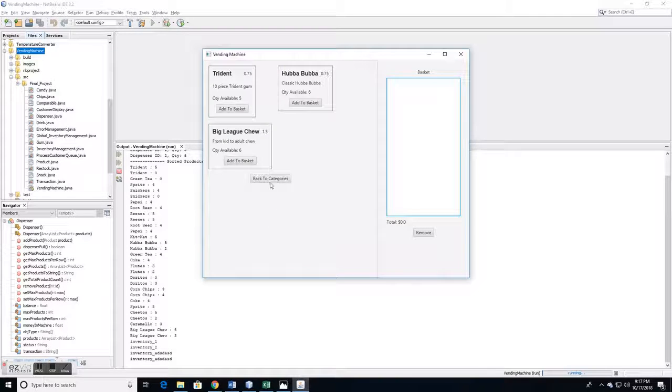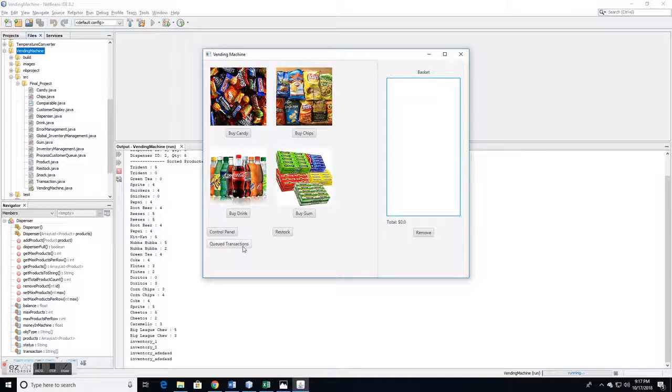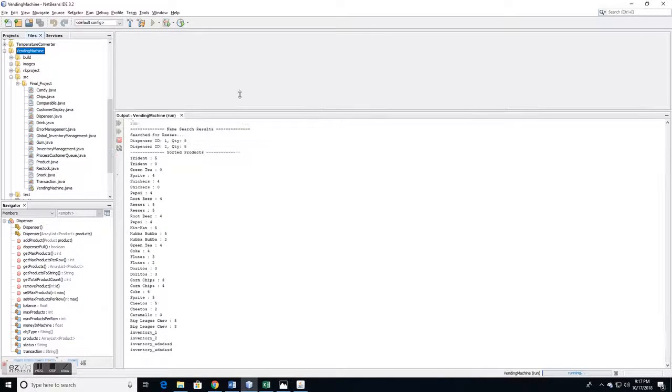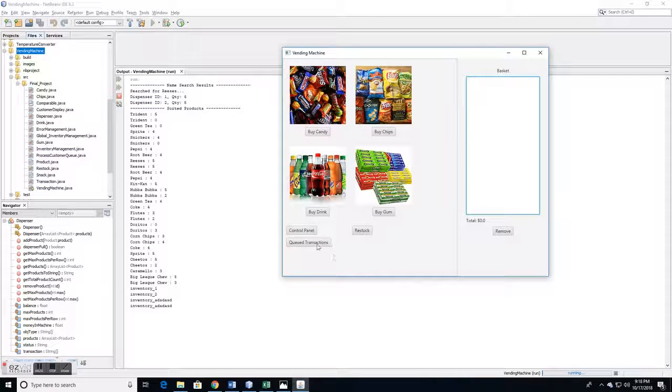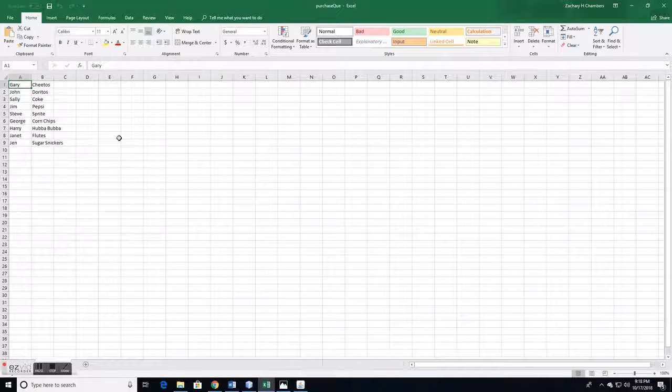So now I'm going to run the purchase queue. To do that, we click the queue transactions button, and you're going to see the program running and the output in my IDE in the background after we click it. Let me make it a little bit bigger so that you can see the output as it's running. There are some exceptions that throw towards the end of it, but I'm working on trying to figure out what's going on there. Here's my purchase queue.